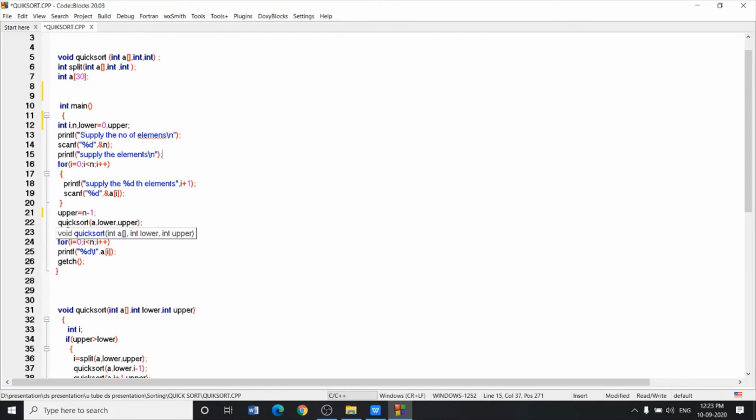Now what is the value of upper? Because we start counting from 0, upper is n minus 1. Now I have to call the function quicksort, passing A, the array, lower, which is 0, and upper. What is the value of upper? It is n minus 1. And then after sorting, again executing this for loop, I print the array.